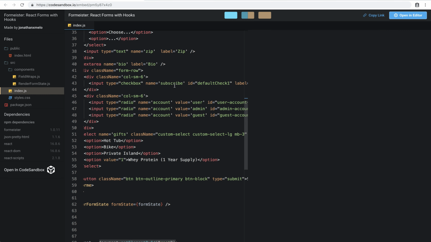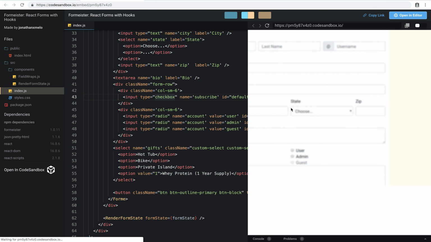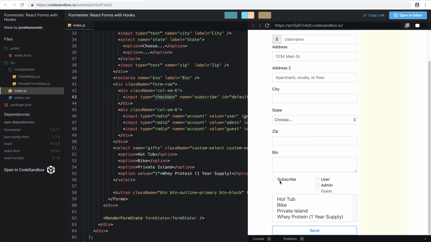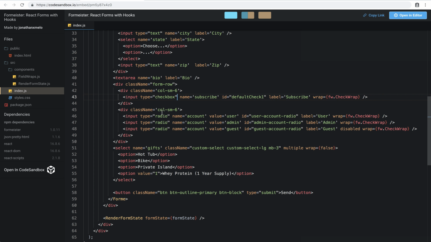And then if we come down to the checkboxes, right? So actually, let's open that back up. We have one checkbox here, and then we have three radio buttons, one of those three being disabled. So if we look here, our checkbox and our radio buttons share or use the check wrap, right? They have that prop, and we pass in the check wrap.